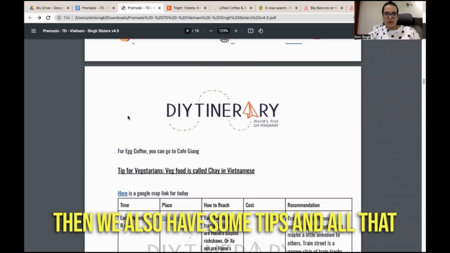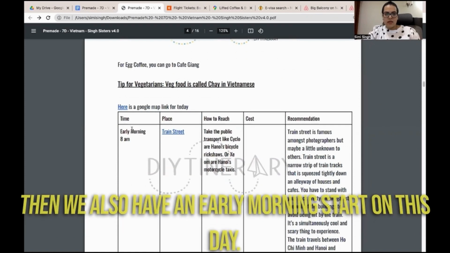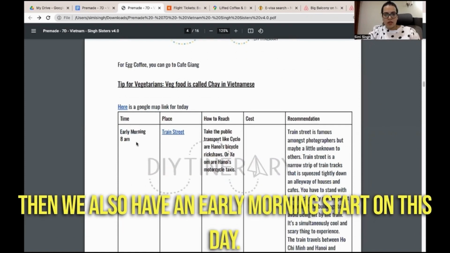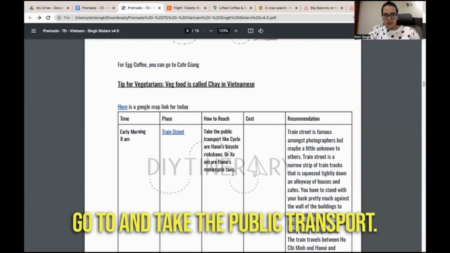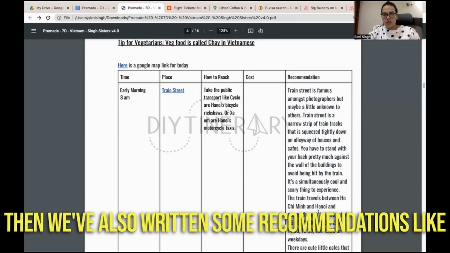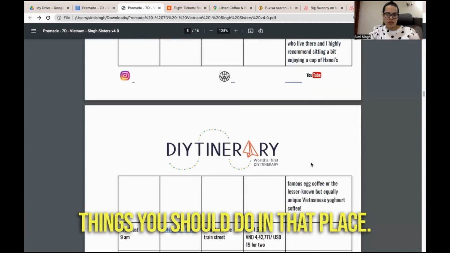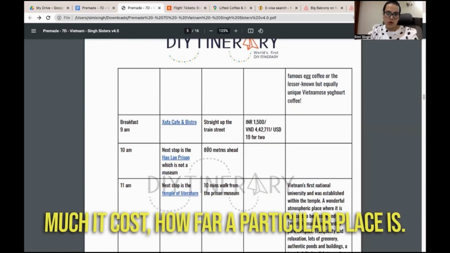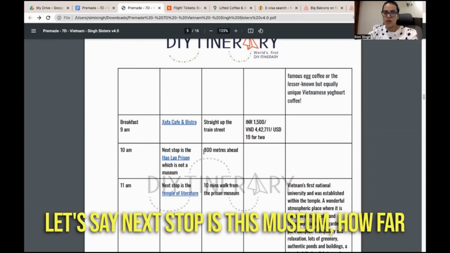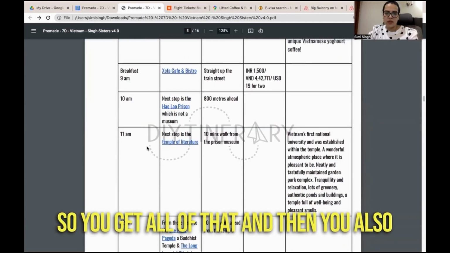Then we also have some tips and all that we mentioned depending on what itinerary it is. Then we also have an early morning start on this day. We mentioned the place that they need to go to and take the public transport. Then we've also written some recommendations like what to expect and what are the things you should do in that place. Then we also mention where you can have breakfast, how much it will cost, how far a particular place is. Let's say next stop is this museum, how far it is from the previous place that you've gone. So you get all of that.